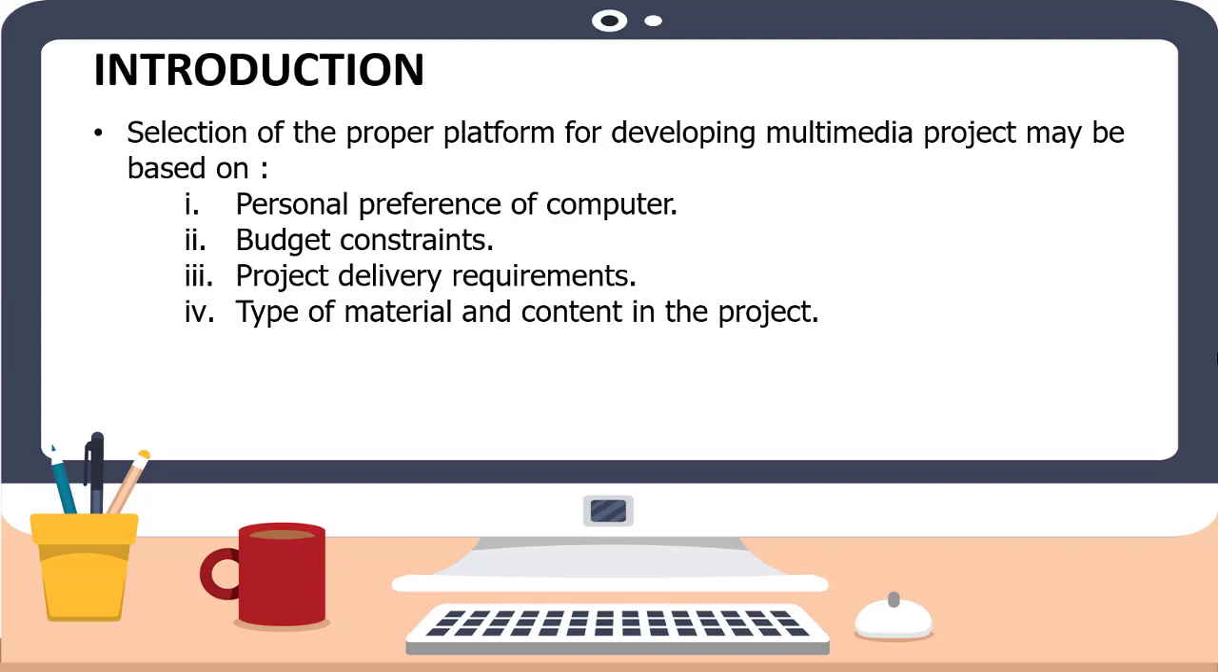Selection of the proper platform for developing your multimedia project may be based on your personal preference of computer, your budget constraints, project delivery requirements, and the type of material and content in the project. Many developers believe that multimedia project development is smoother and easier on the Macintosh than in Windows, even though projects destined to run in Windows must then be ported or tested across platforms.